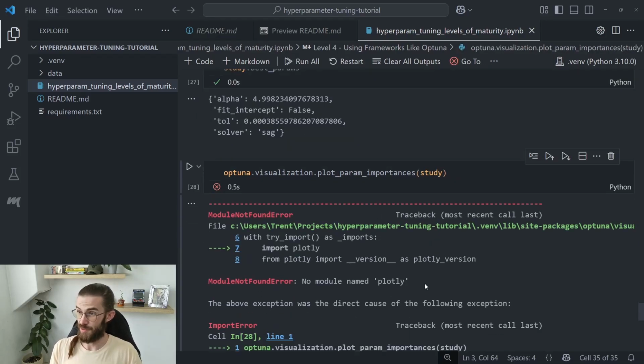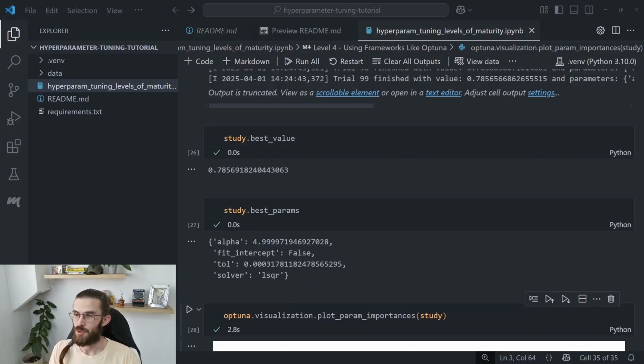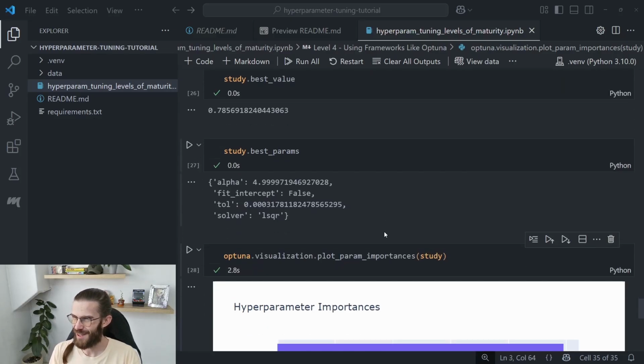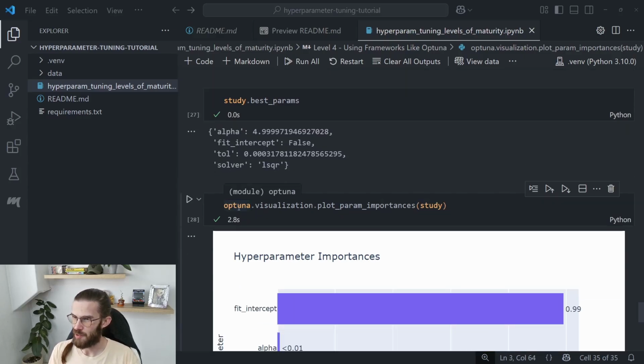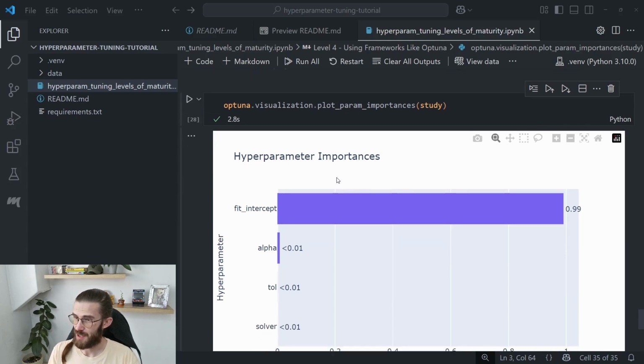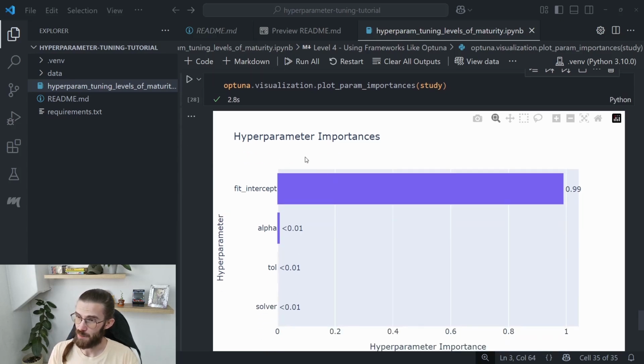I don't have Plotly installed. All right. Okay, so I installed Plotly and added it to the requirements file as well. And it seems to be working. I did have to restart the notebook and rerun everything, but that's okay. So now when I use optuna.visualization.plot_param_importances, it shows us the relative importance of each feature, or each hyperparameter, should I say. In this case, it seems like fit intercept has an importance of like 99%, which is insane. So that's interesting.